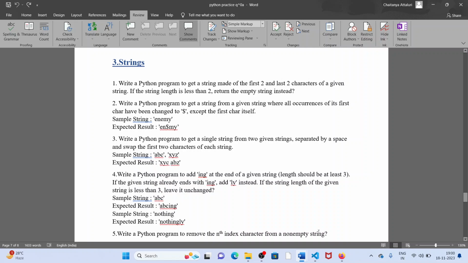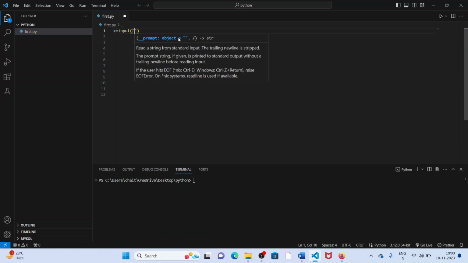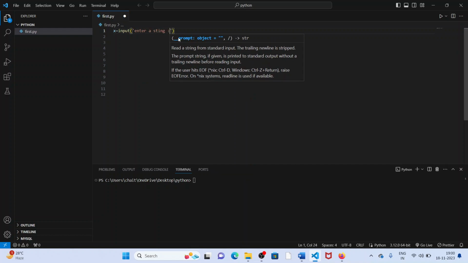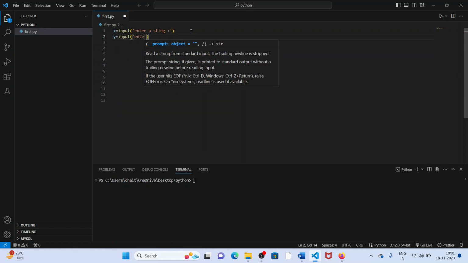First, we have to take input from the keyboard. x is equal to input, enter a string, first string. y is equal to input, enter second string.